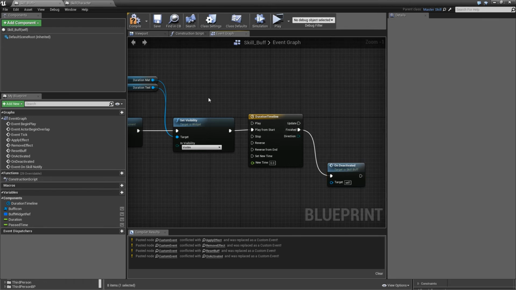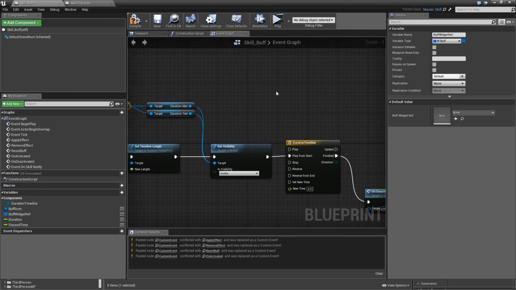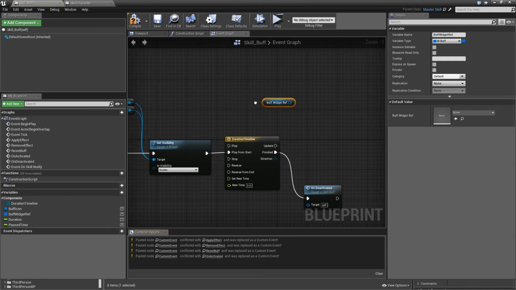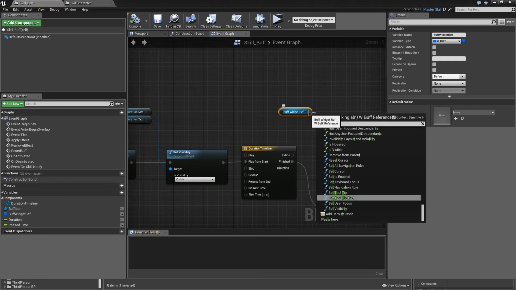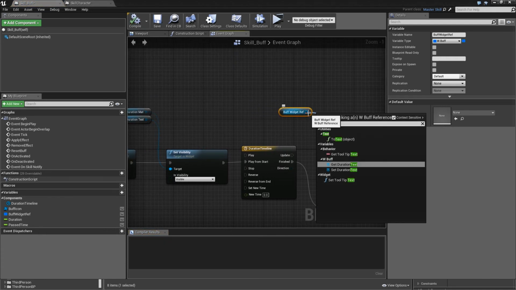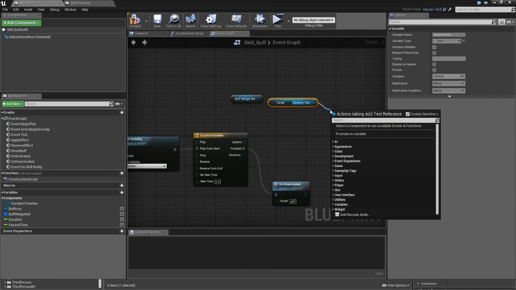And now we need to worry about our update. So let's copy our buff widget reference here, get the text for the duration, set text.